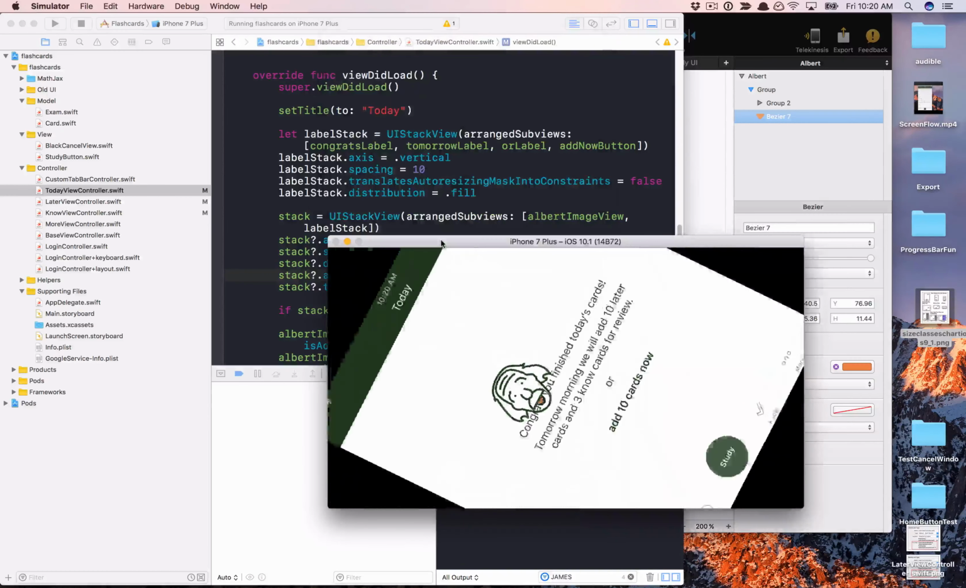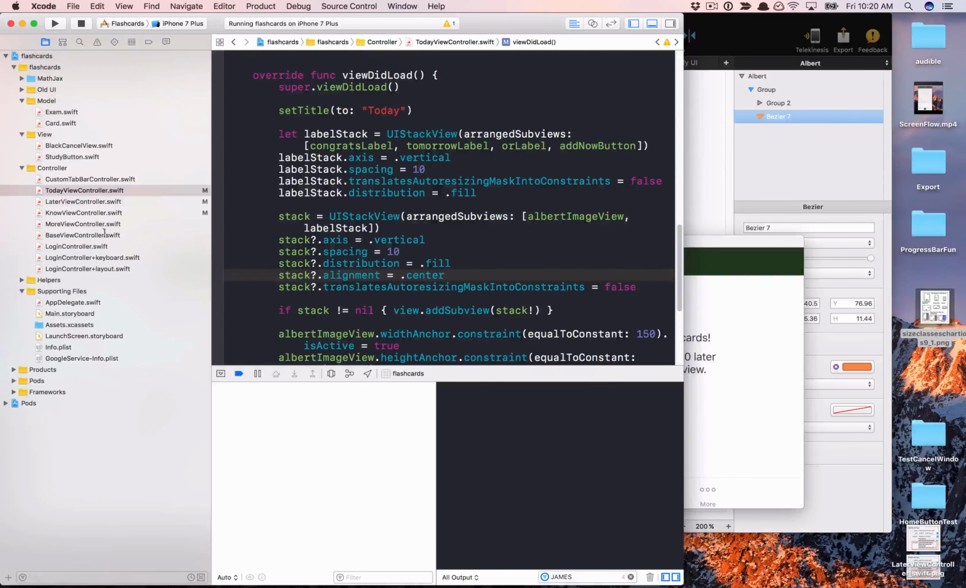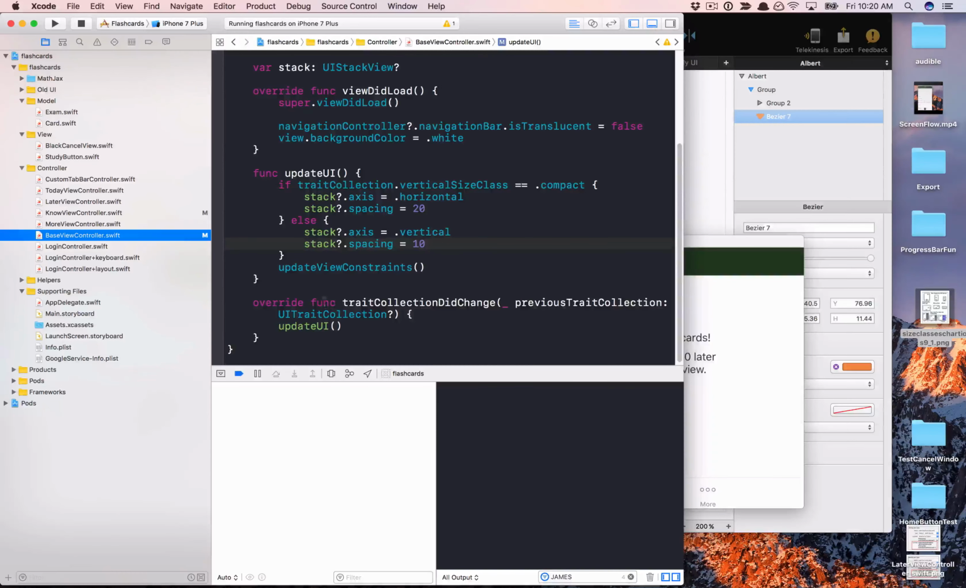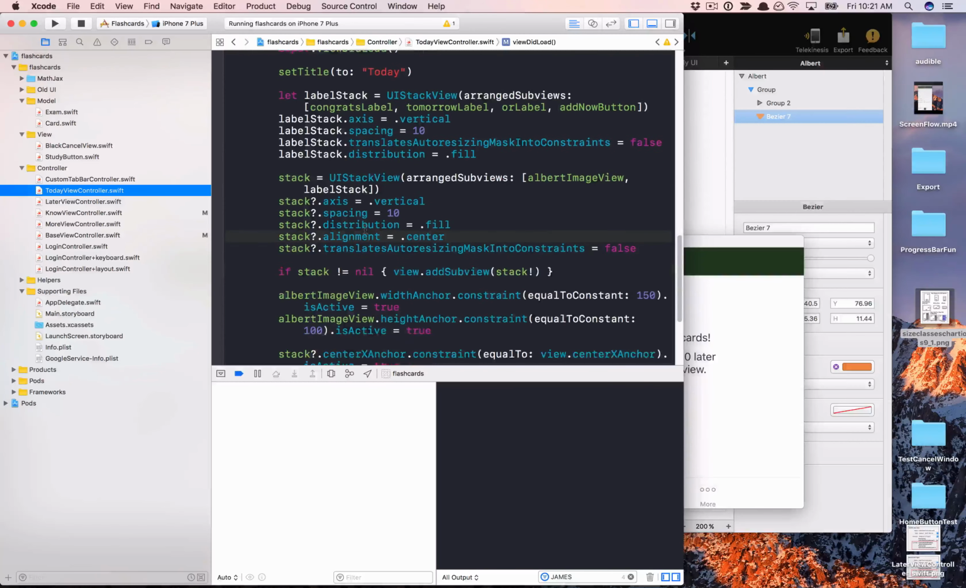So for example, here, if I rotate this to the left, all of this stuff is in a stack, and then these two items are in a stack. So now when I rotate, and I use size classes, let me go to the base controller here. When the trait collection changed, I say update the UI, and I just changed that main stack axis from horizontal to vertical, and I gave a little bit more spacing in the horizontal way. And so laying out these stacks is a lot easier, in my opinion.